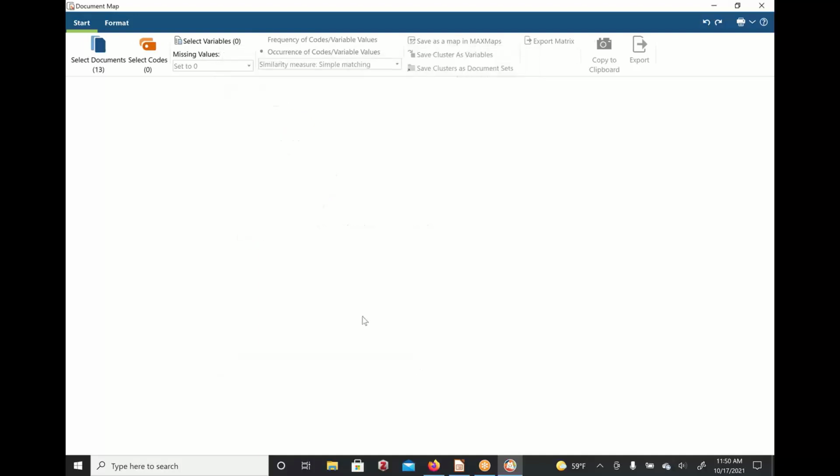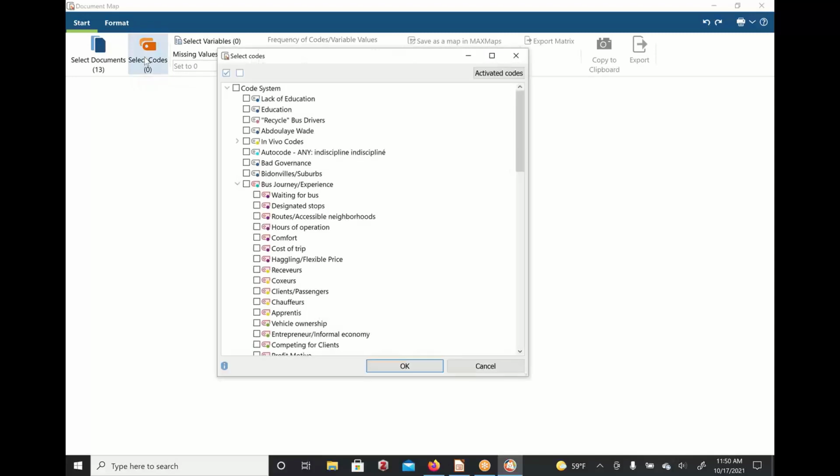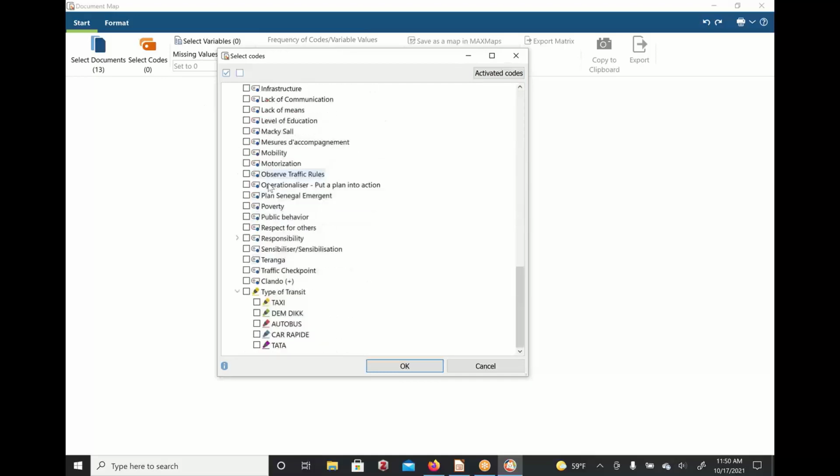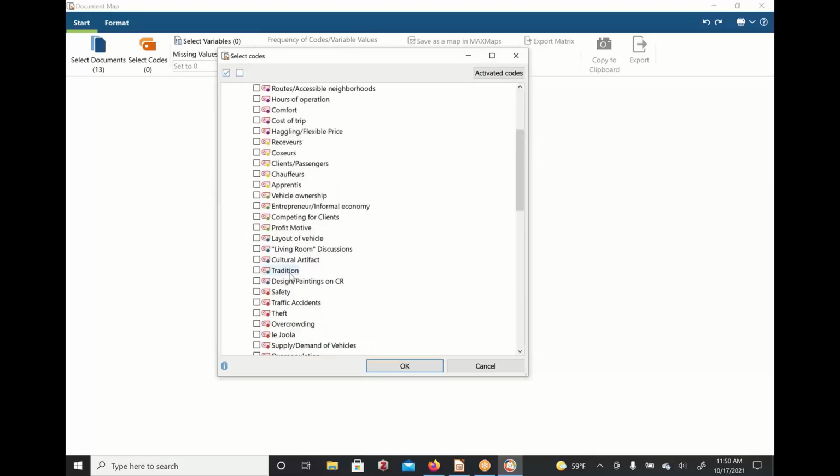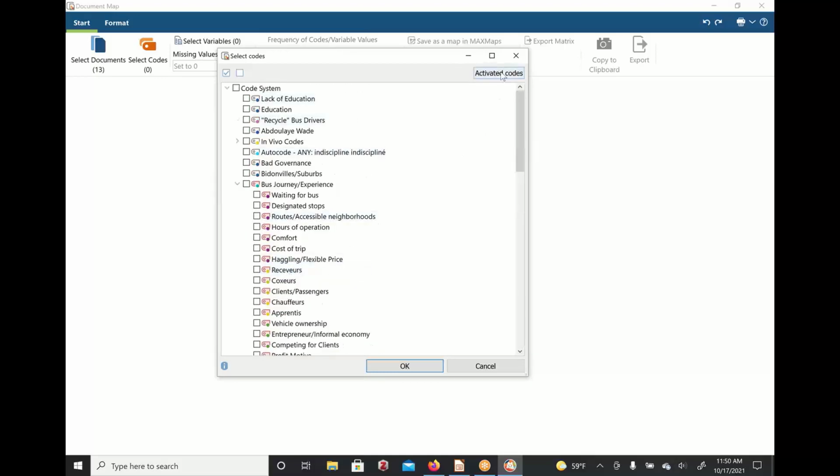I'll hit OK. Next, we have to select our codes as well. And this is the same thing. We can choose to either do it with just the activated codes or manually decide from the list which ones we would like to look at. We'll do activated codes. And hit OK.